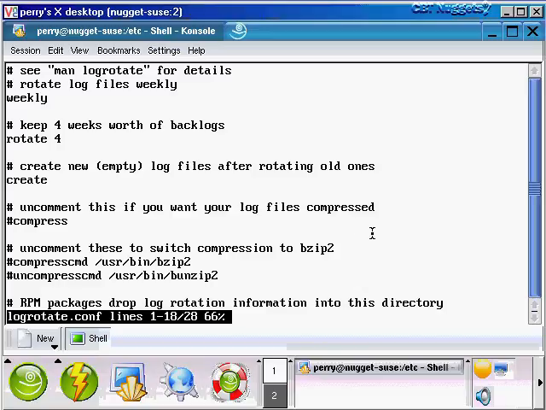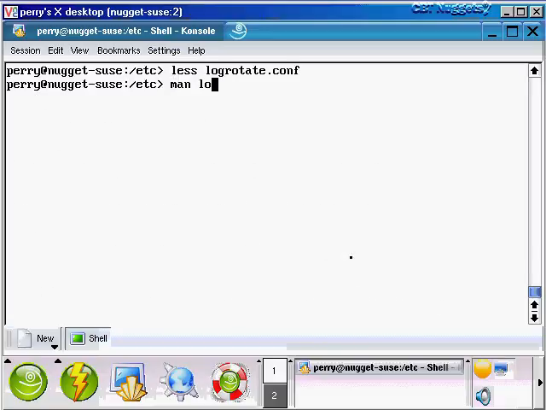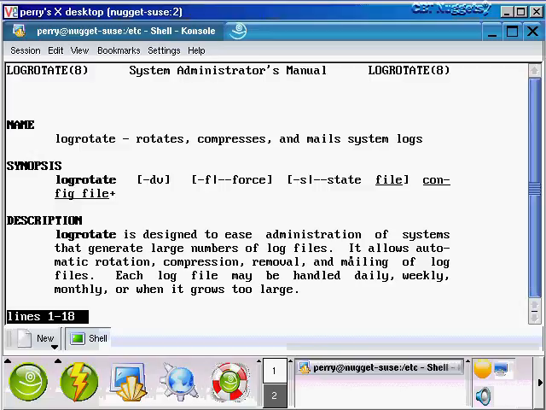This logrotate.conf configuration file is what the logrotate command looks at when you use it to rotate logs. The information in this configuration file governs things like how often you want to rotate your logs, how many weeks' worth of backups you want to keep, whether you want to compress your log files, and if you want to use bzip2 to be the compression utility, those sorts of things. So this configuration file governs the logrotate command, and if you look at the man page for logrotate, then you'll see all the different directives and things that you can put in logrotate.conf.